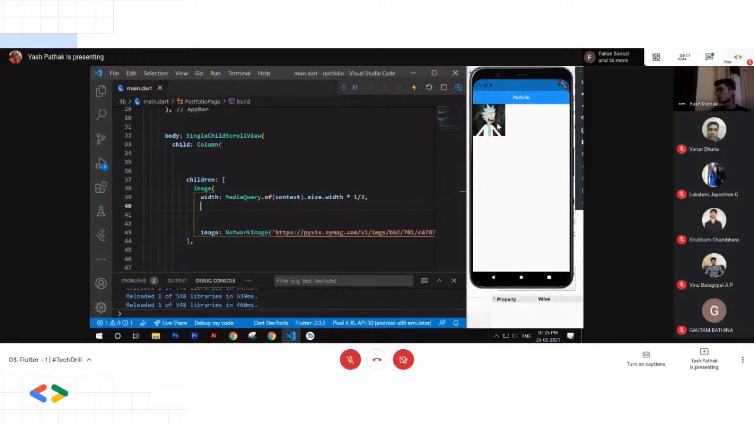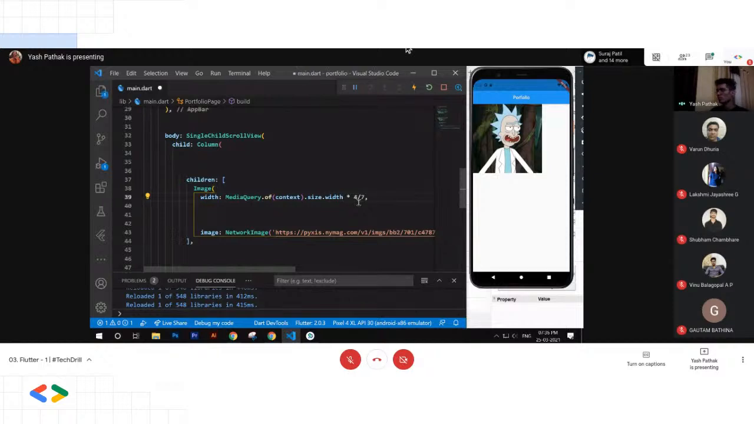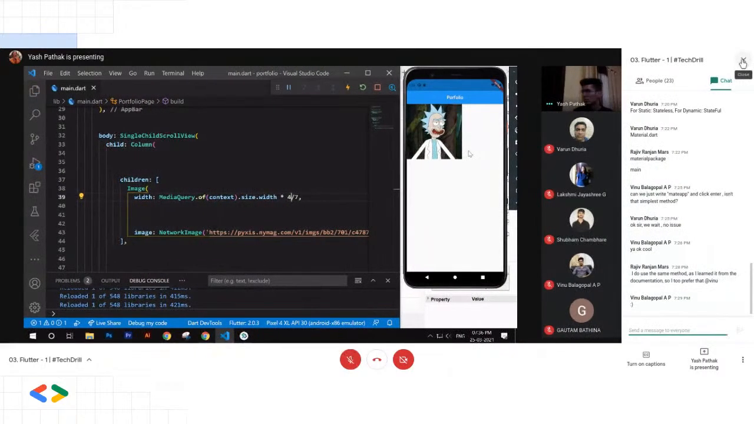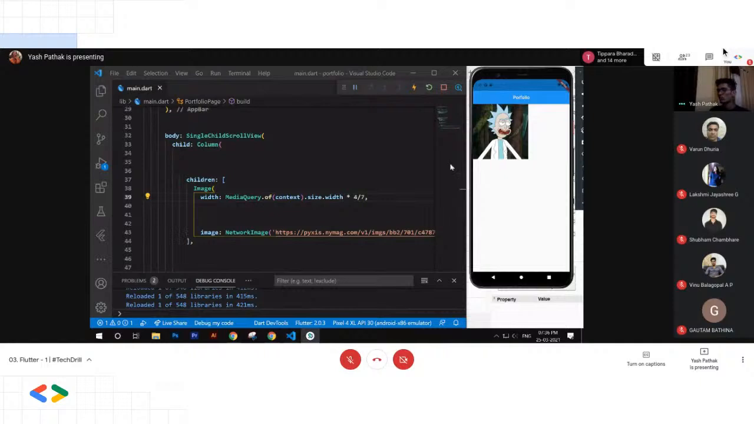So this image is very small, I think, for our screen. So let's make it 2/5. Okay, let's make it 2/7. Sorry. Okay, that's also not viable. Cool. I think this is nice, right? Cool. One thing is done.